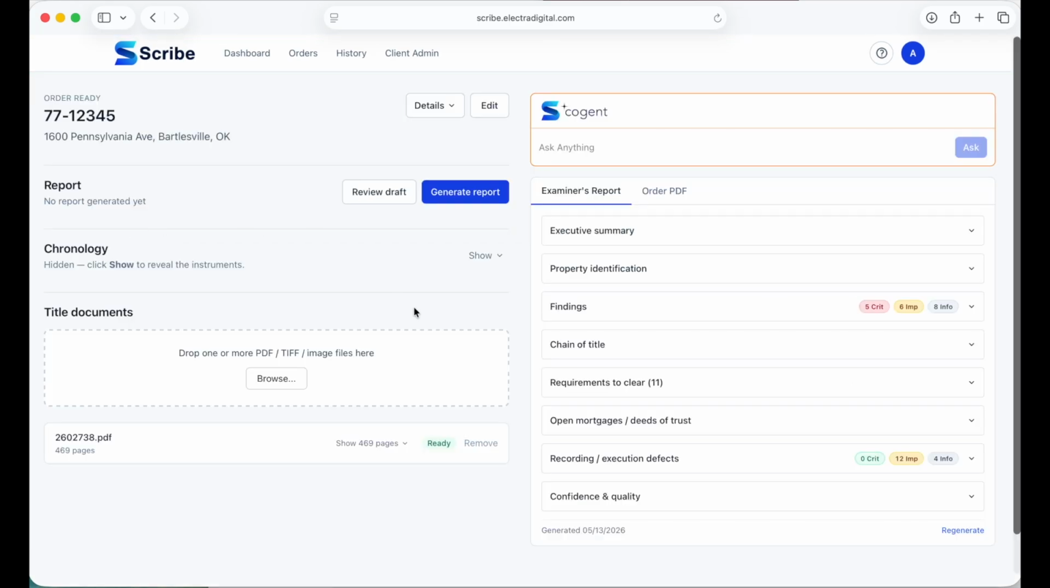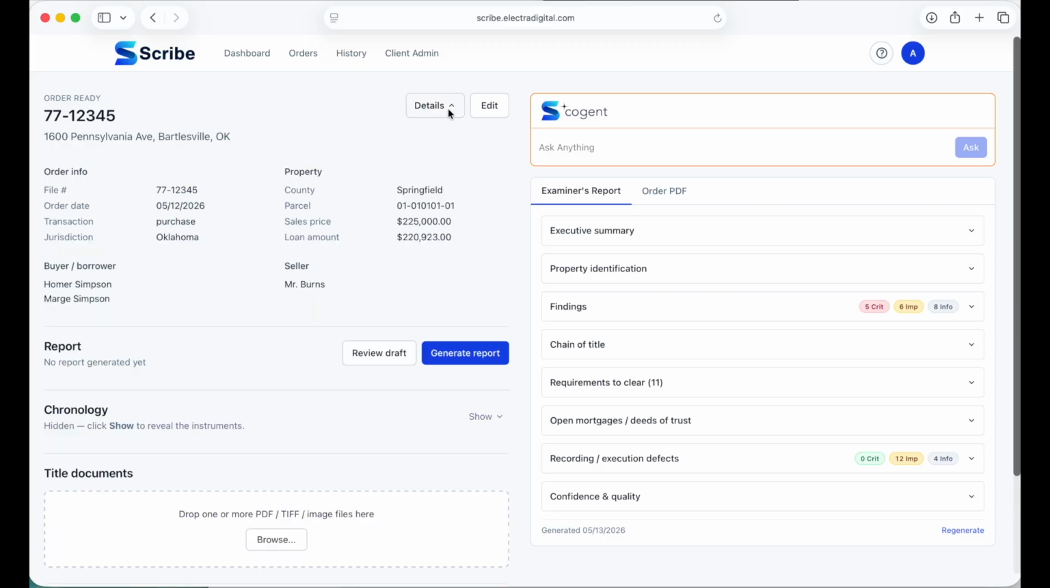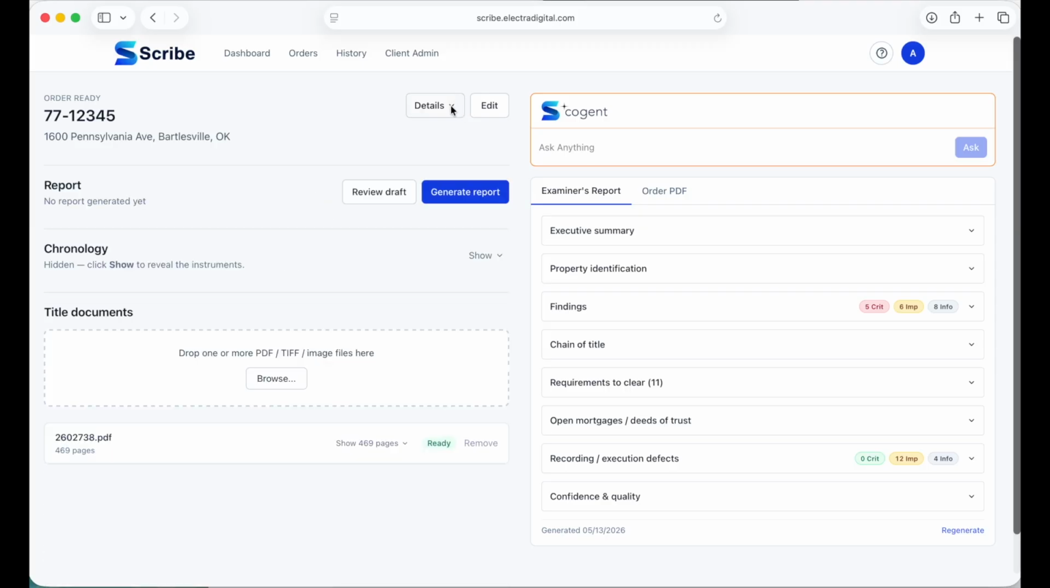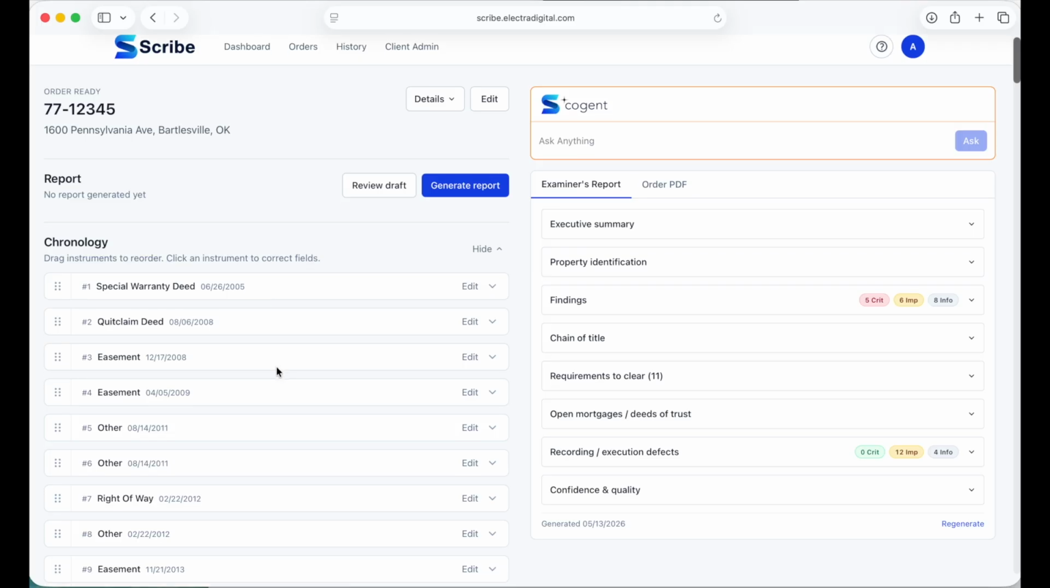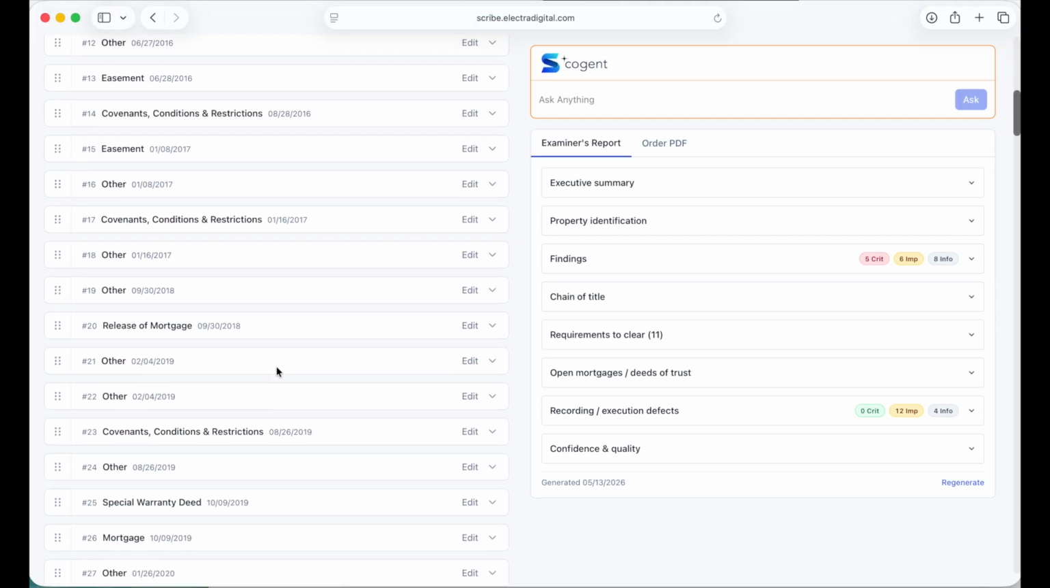Let's get the lay of the land in our workspace. First, at the top of the page, we have the order details we looked at earlier when we created the order. Next is the report section, which is blank for now, because we have some work to do before we generate our final report or abstract. The chronology section shows each of our instruments in chronological order.